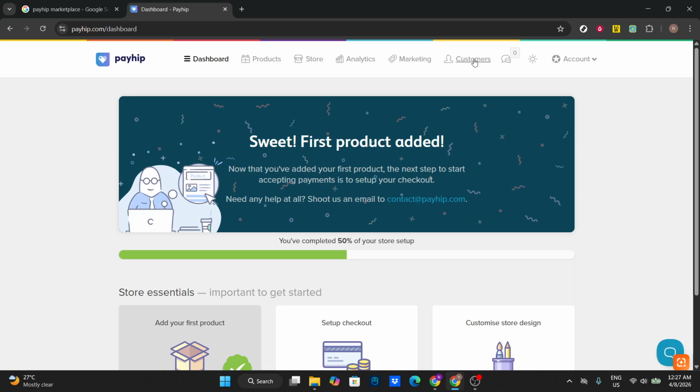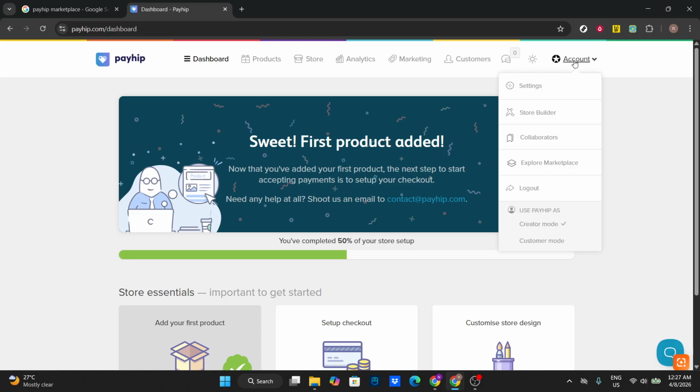Next, take a look at the top right corner of the dashboard. That area is where Payhip groups your personal and store level controls. You'll typically see your profile image or an icon there along with a small drop down. This is the menu we'll use to switch views.